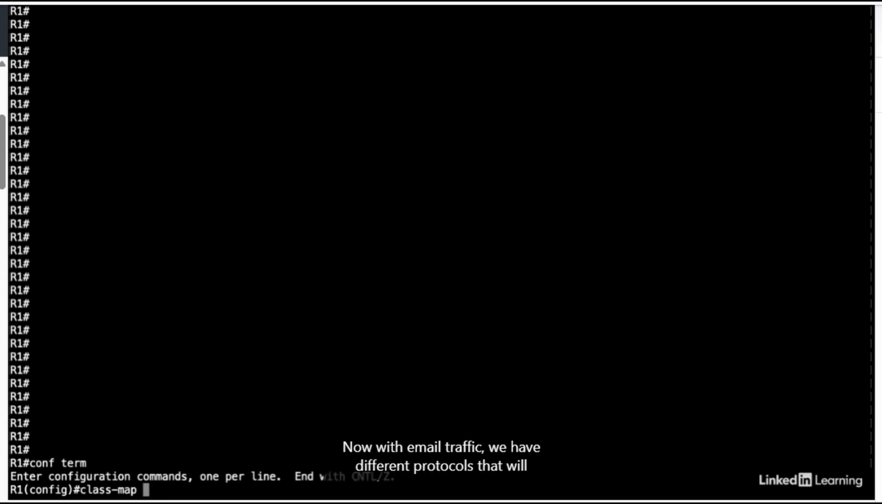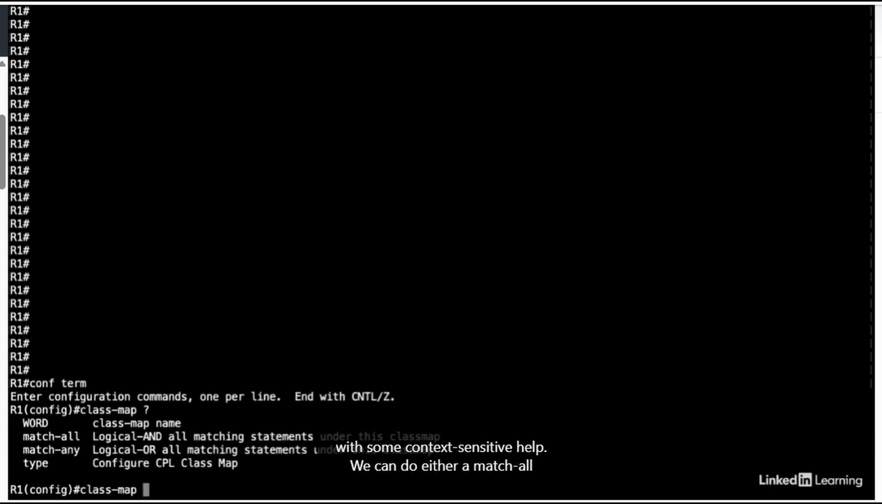Now, with email traffic, we have different protocols that will be categorized as email. We've got POP3 and SMTP and IMAP and Microsoft Exchange. I want to be able to match any of those. So I'm going to have multiple criteria within this class map to say match any of those. And it's important to know if you're trying to match on more than one characteristic, there's some Boolean logic at work here. Let me show you what I mean with some context-sensitive help.